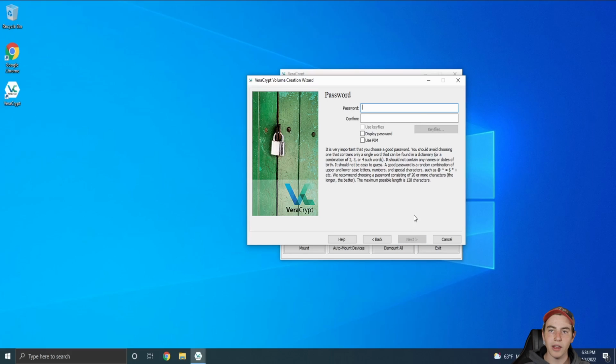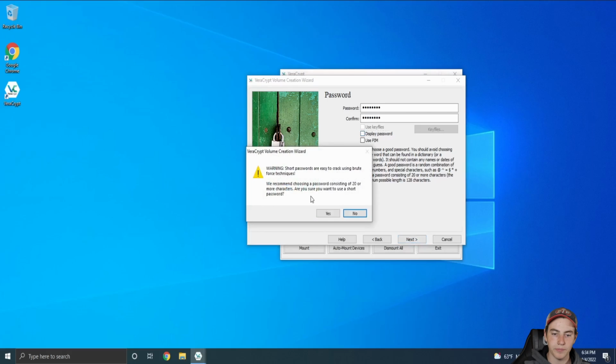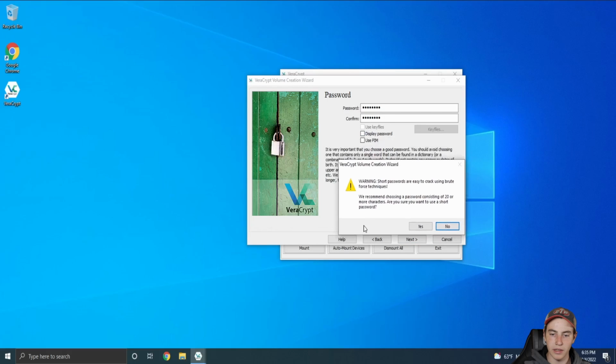Now, it's going to ask for a password. Make sure this is secure. If this is not secure, well, you might as well just not even do this. So I'm just going to make mine password. And then go ahead and click Next. And you can display the password as well, just to make sure that you have it exactly how you want it. And then click Next. And yeah, if it's short like mine and not that good, it will tell you that your password is not good.